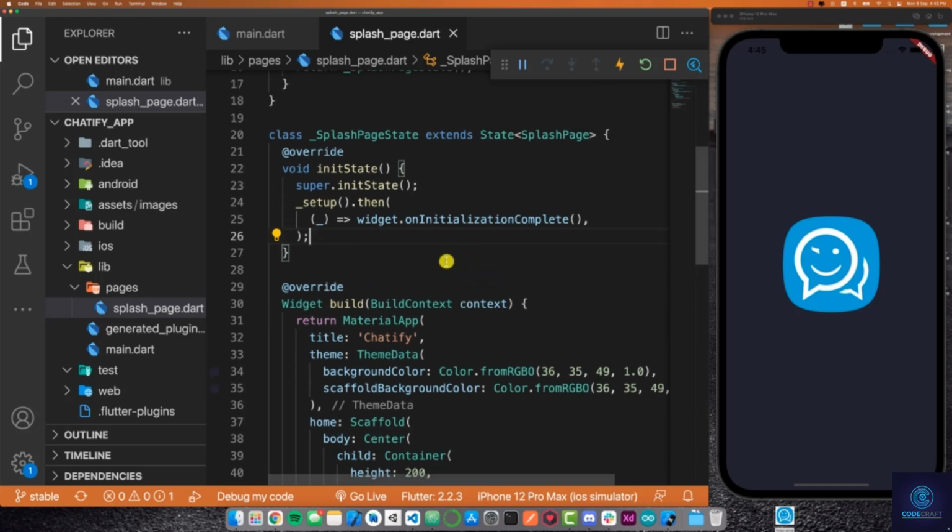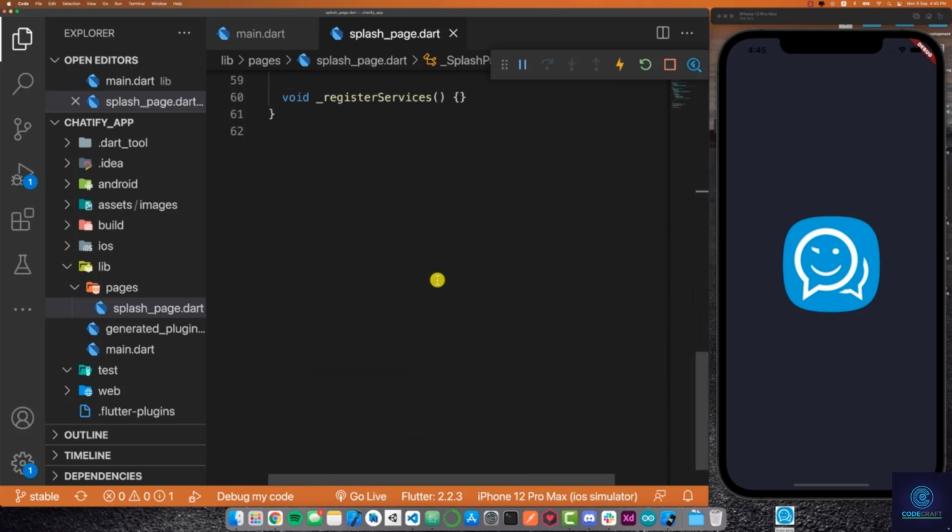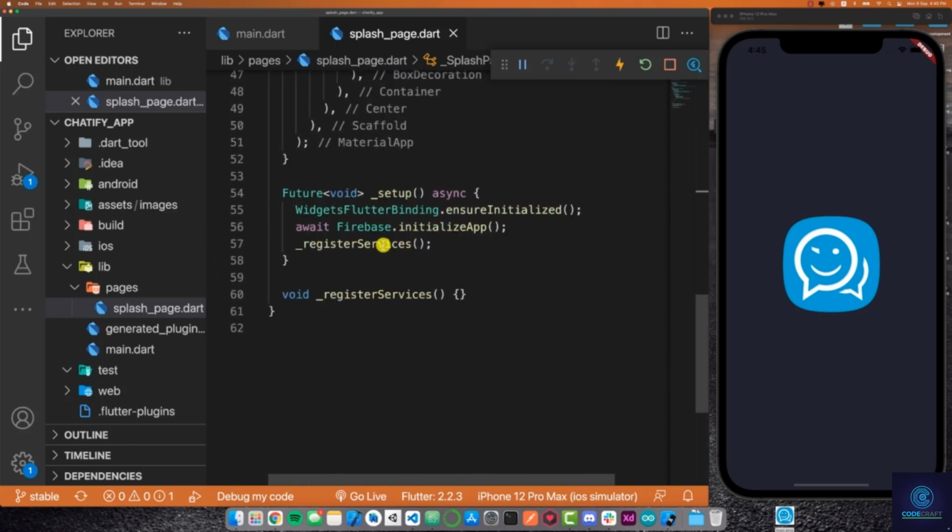So with this, we are calling the onInitializationComplete function after our actual setup is done. For now, our setup is just initializing our Firebase app. So I'm just going to reload the application and make sure that we do not get any errors. And as you can see, we're not getting any errors.